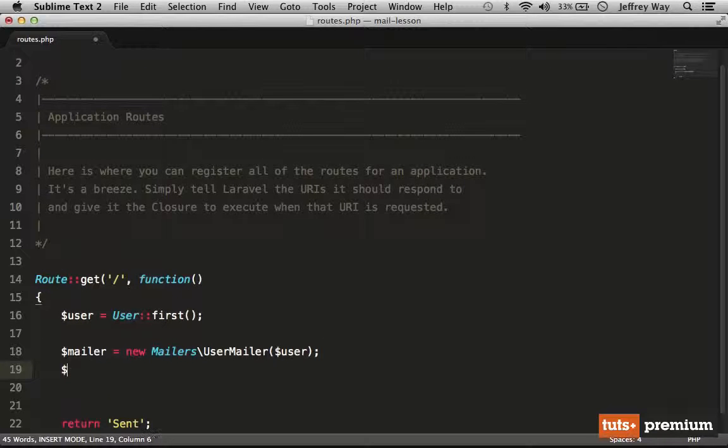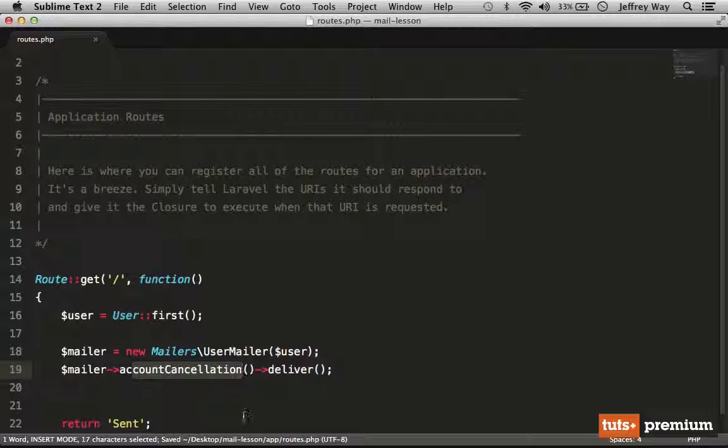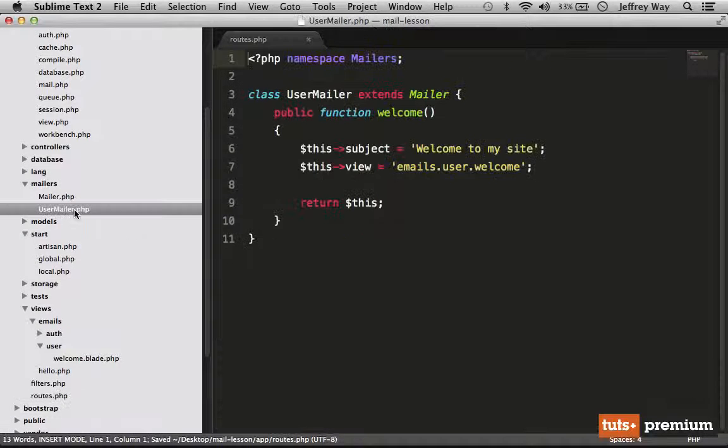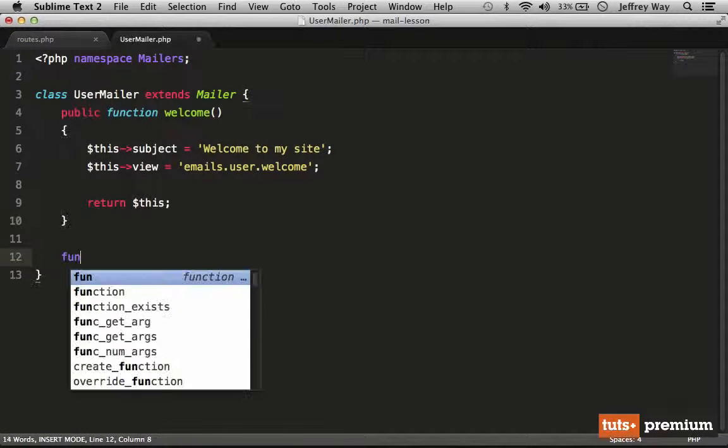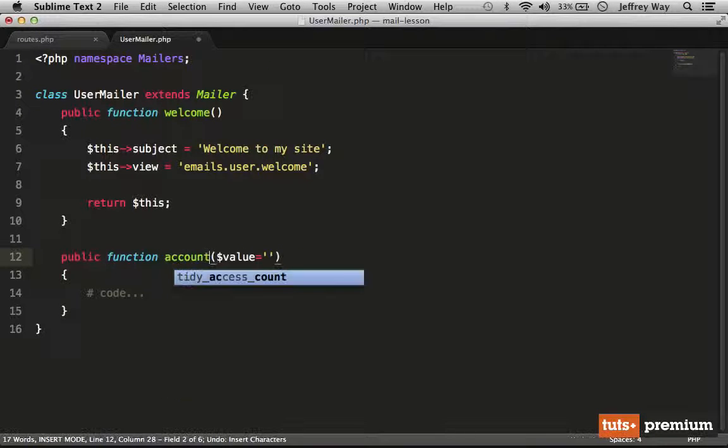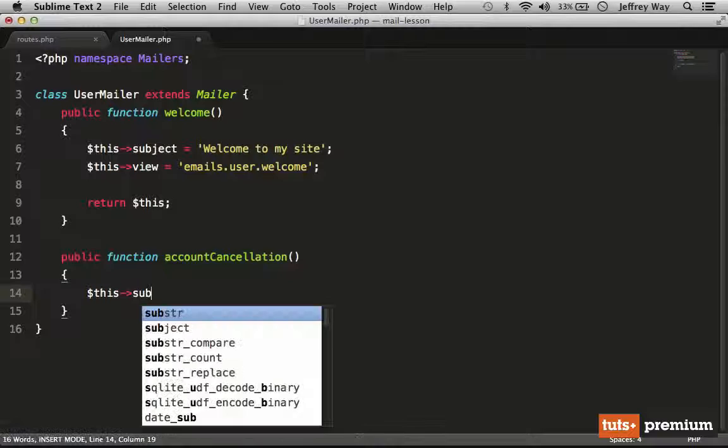So now I would say something like mailer, account cancellation, deliver. So we're going to call a method called account cancellation. Maybe you can make that better. And then we're going to deliver that. So then all you would need to do is return to your user mailer. We're going to create another one for account cancellation and simply update some of the settings.